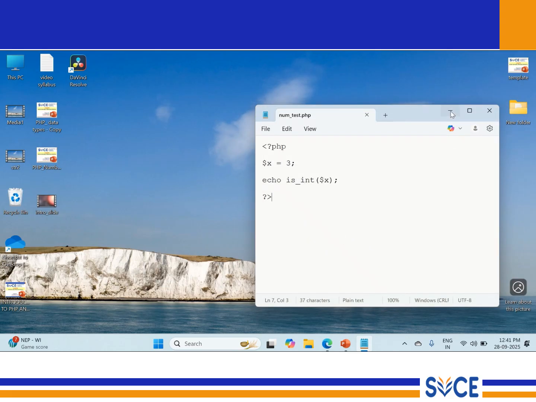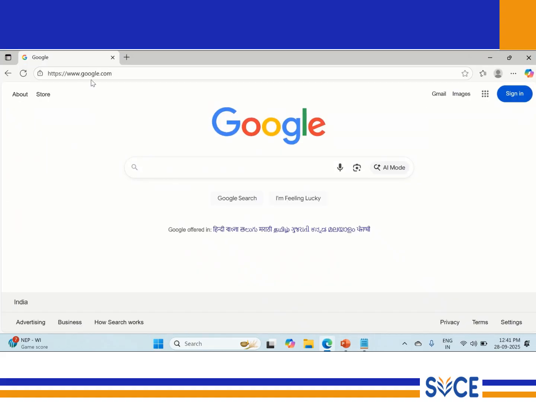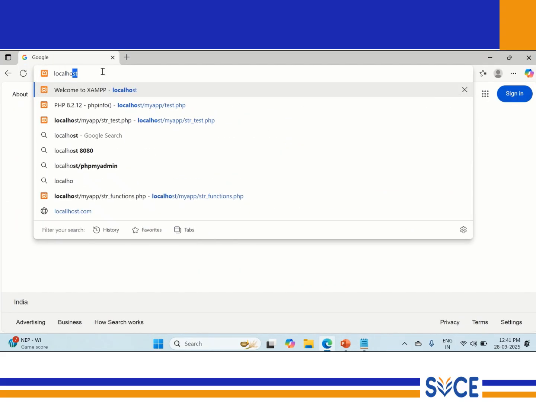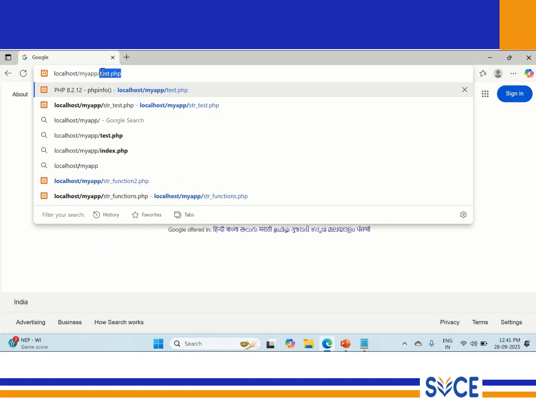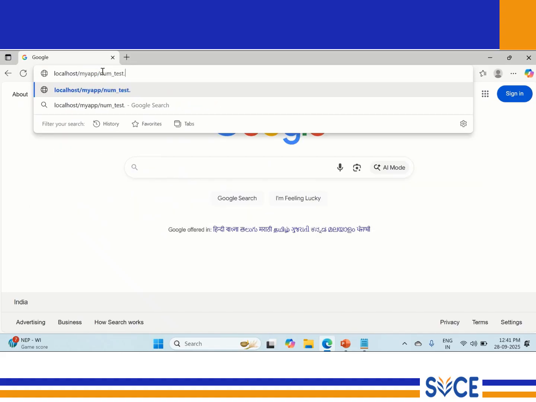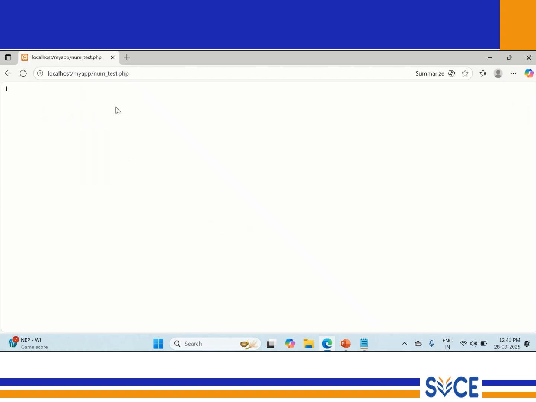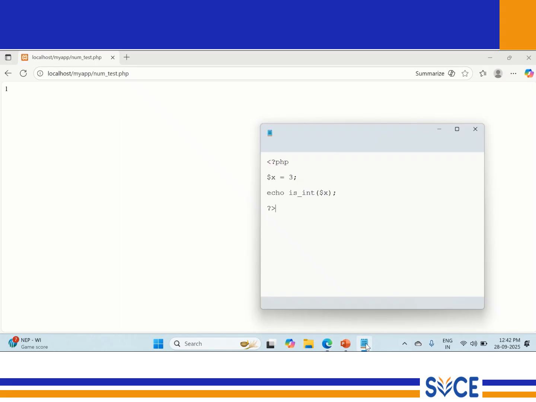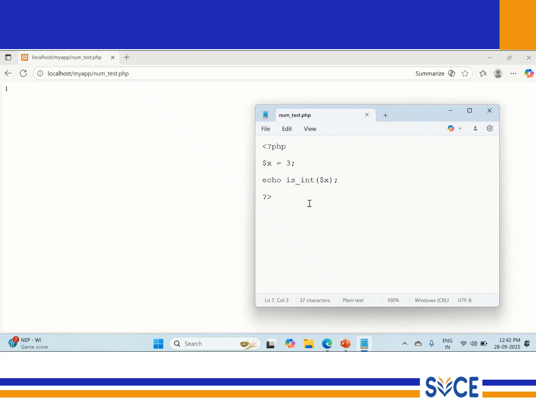Now we will see the output for the script. Open the browser and type localhost/myapp, then num_test.php. Press enter. Here we get the output as 1 because $x contains the integer value. So the is_int function returns whether the variable contains an integer or not. If the variable contains an integer, then it returns true. It is interpreted as 1. If the variable contains something other than an integer, it returns false.